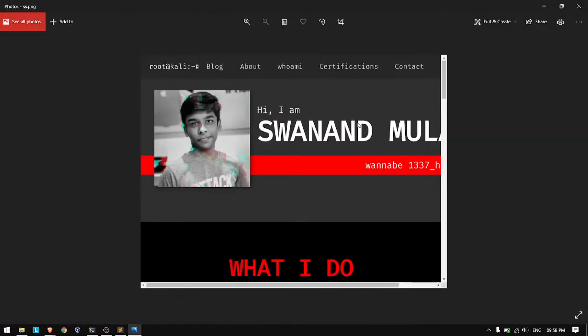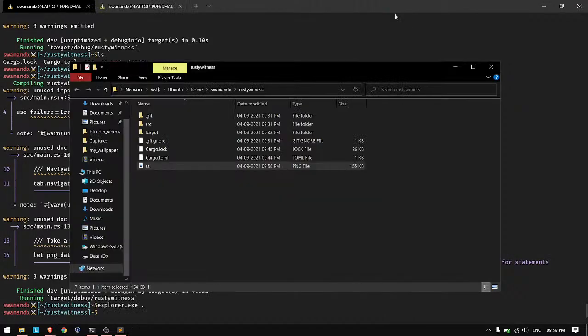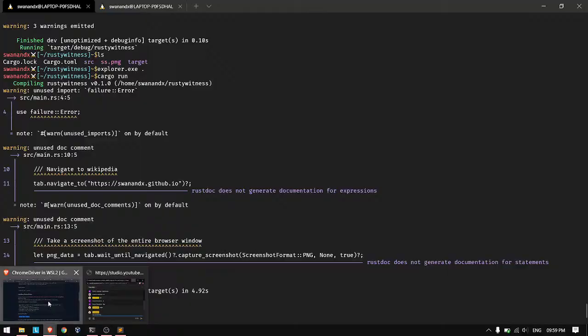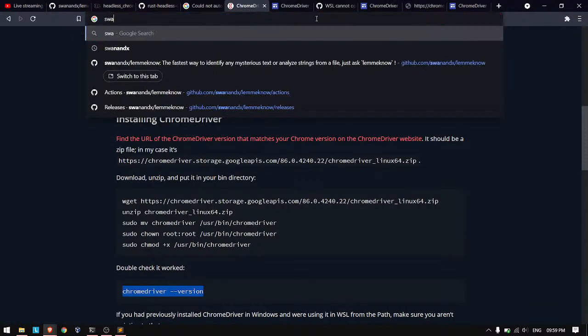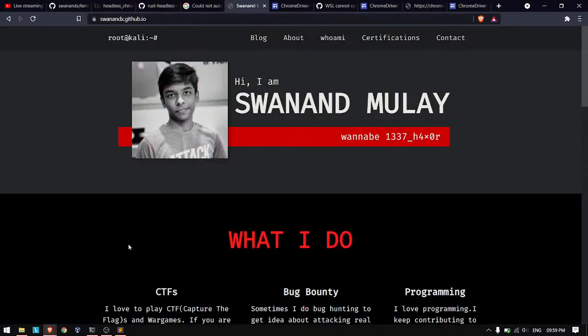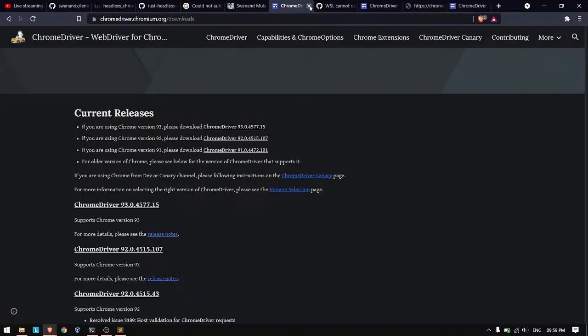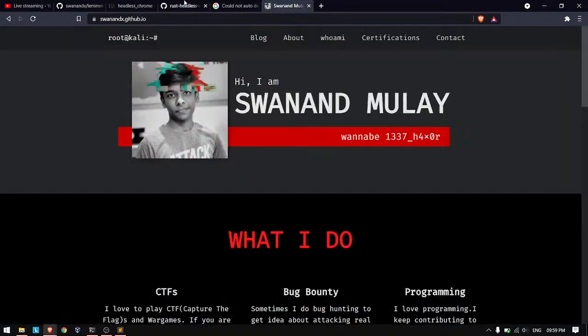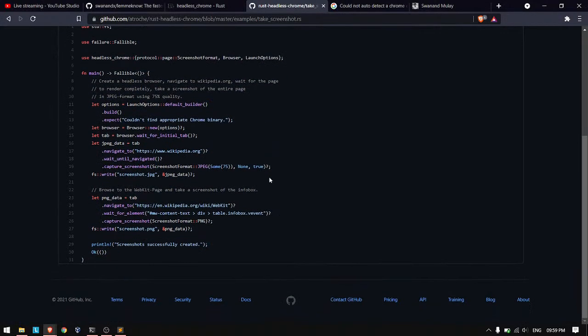The problem is it's not the full page, right? It's like a very tiny window of it. So if you want to see if it's actually, yeah, it actually took just the screenshot of that part only. So we want to capture the screenshot of the full page.